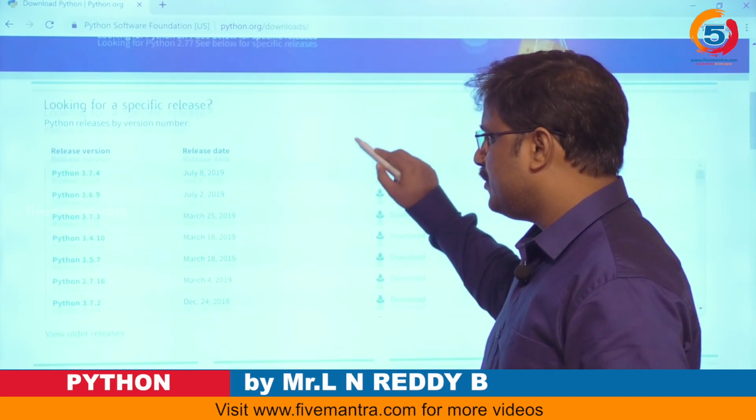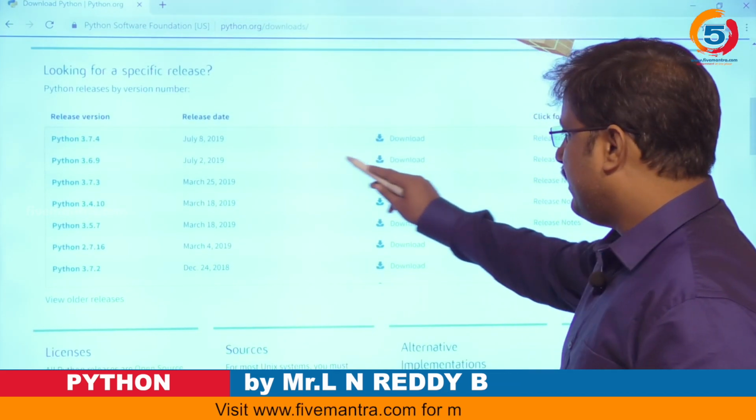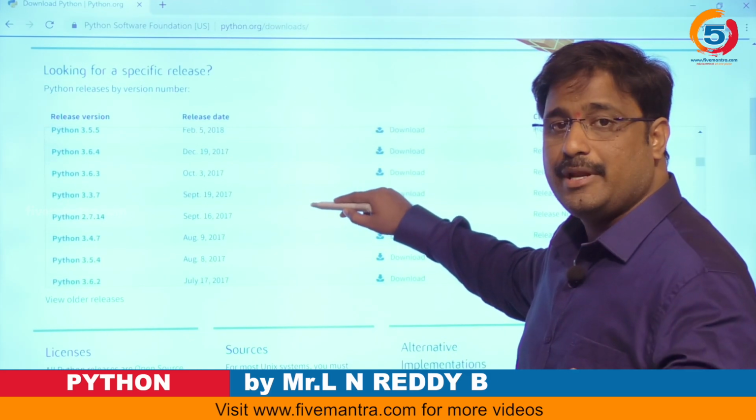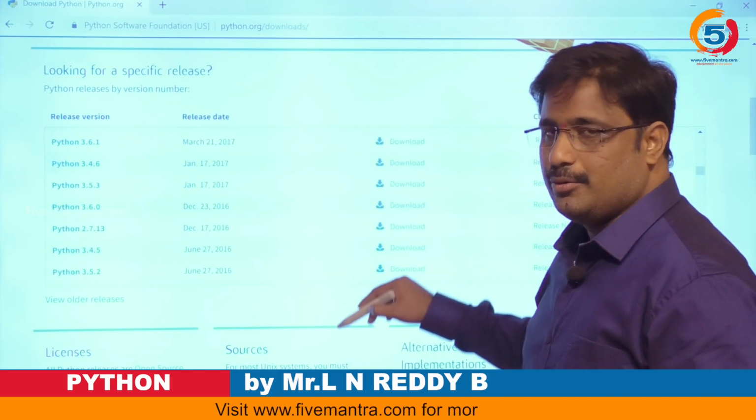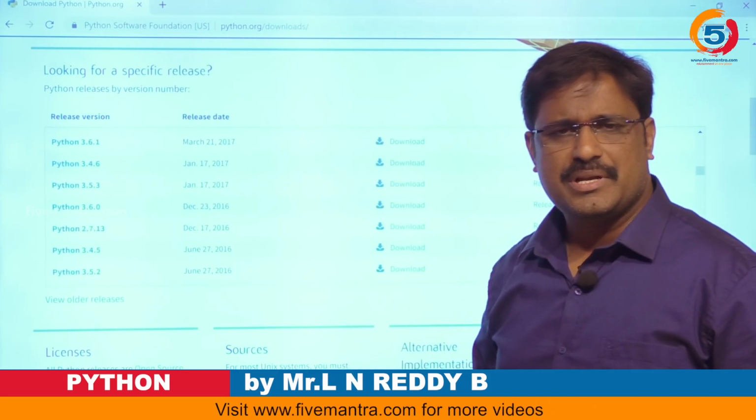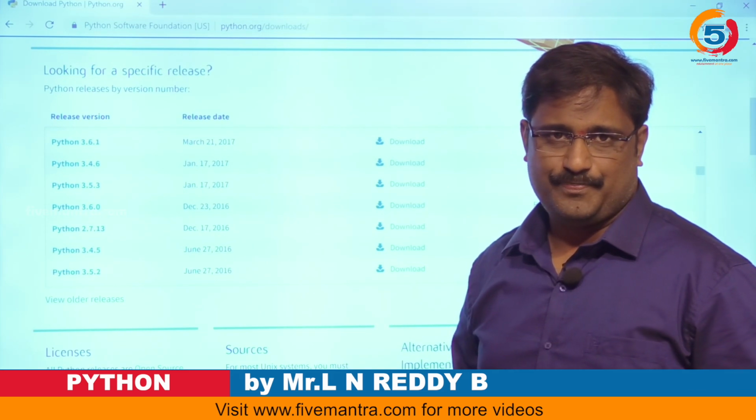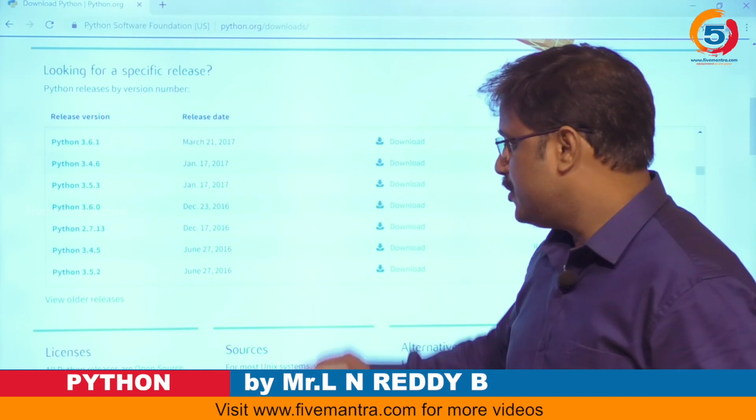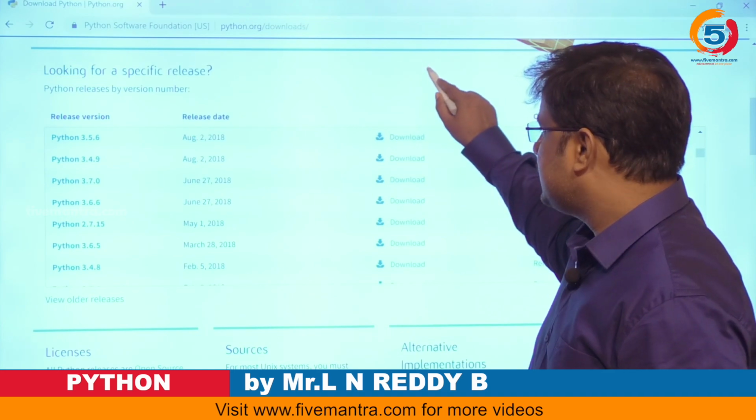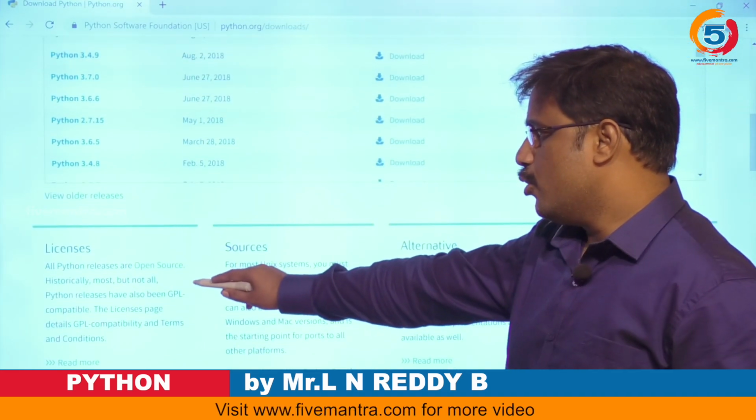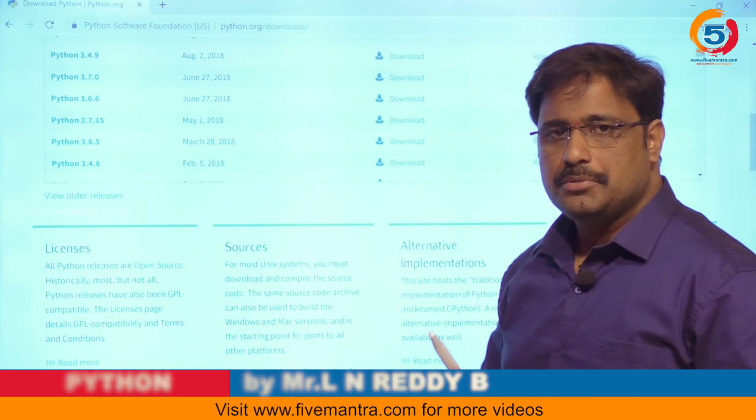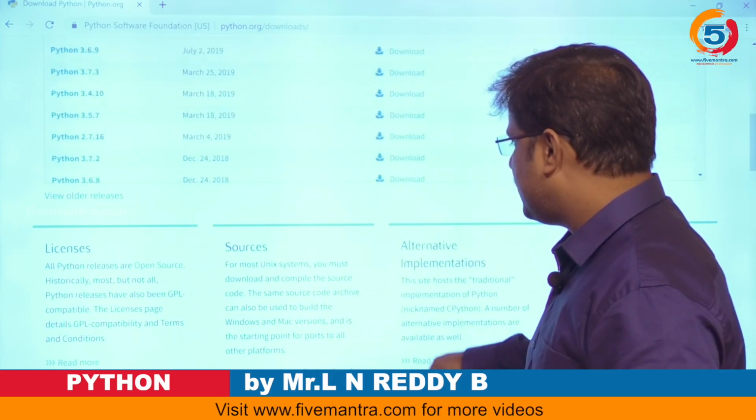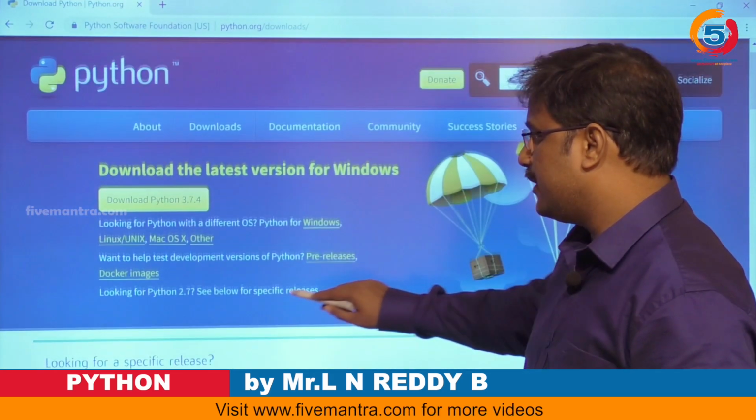versions only. You can see these versions were released on many different dates, and based on your requirement you can select and download. The downloading process is the same and the installation process is also the same, nothing has changed. Based on your requirement, you can select any version and work with that. This licensing is open source, and there is no need to panic about this software. It is free software. Simply download it and you can work with it.